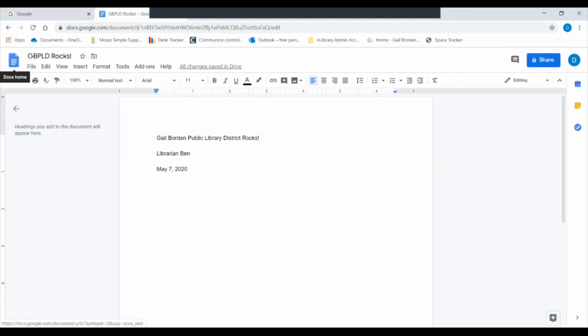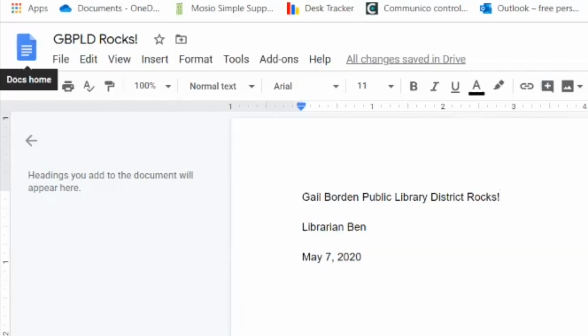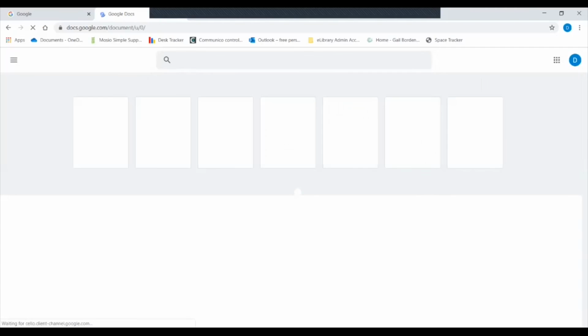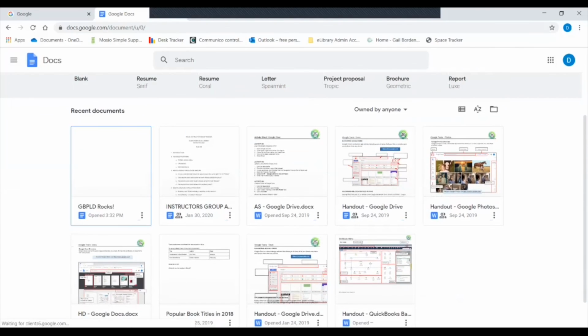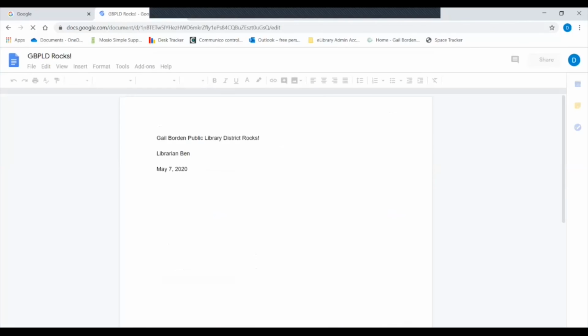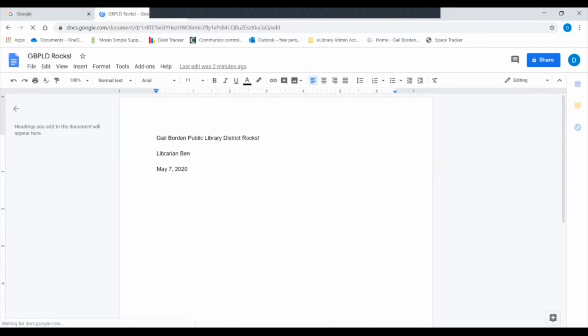If we click on the blue notepad here, it'll take us to the Docs home, and then we'll be able to see that our document is in the Recent Documents area. Right down here. Let's open it up again and make sure that everything is still there, and it is. So that is a snapshot of Google Docs.